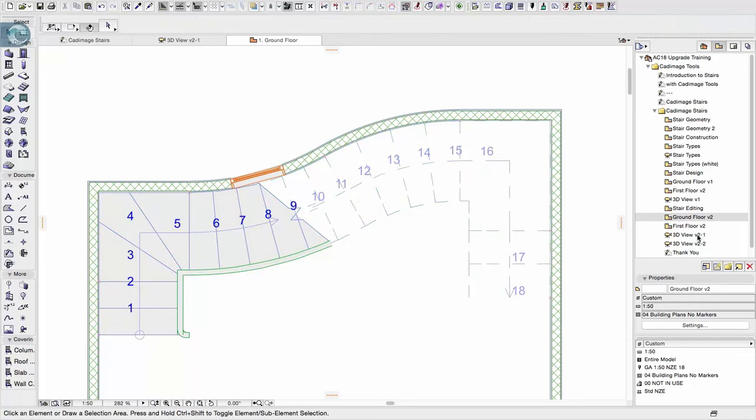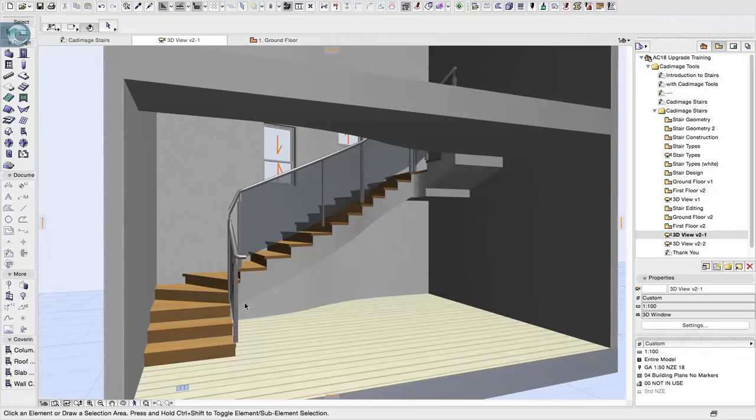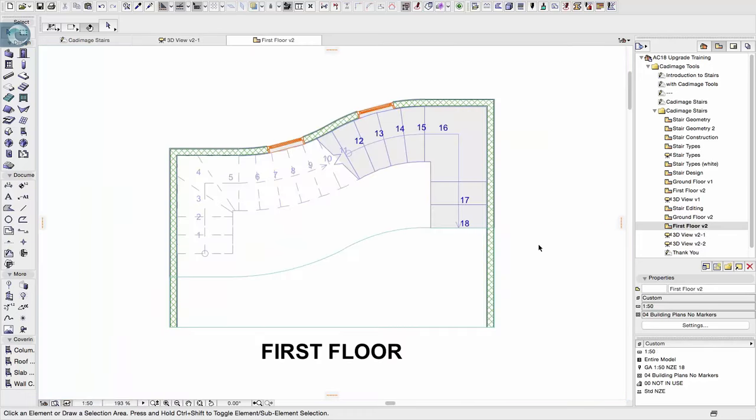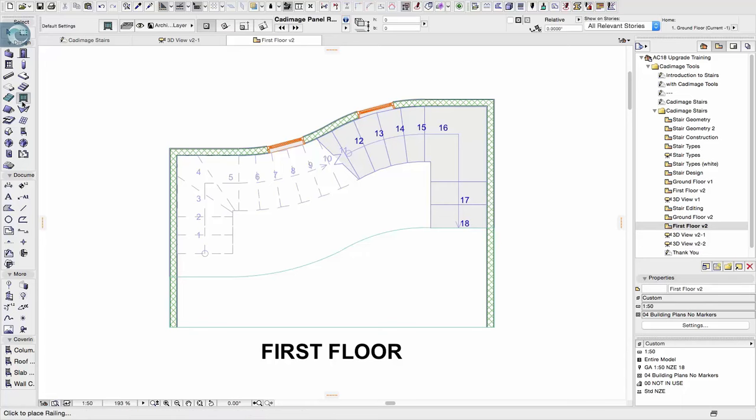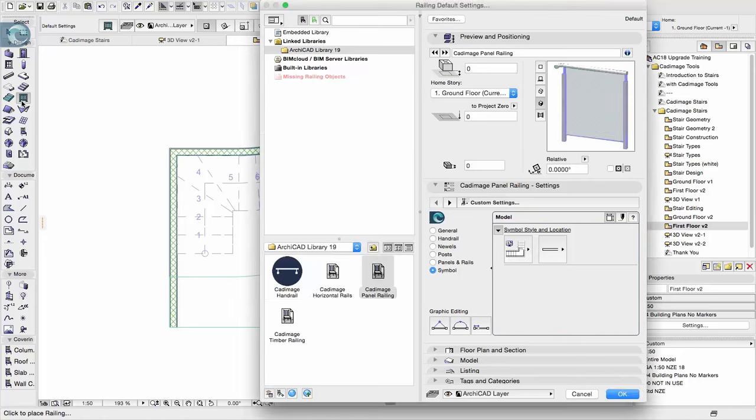If I switch to 3D now, you can see how that railing appears as it climbs up. I'm actually going to switch to the floor above though, and now look at how we can place a railing to close off this section here, which right now is a bit of a death trap. So let's just go for the railing tool, and I'm going to double click.